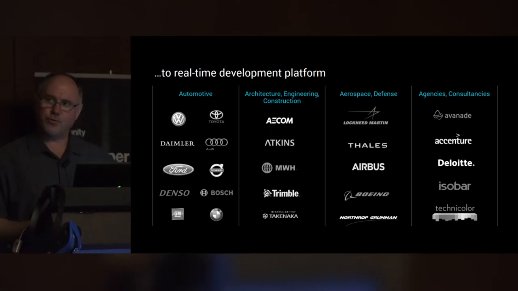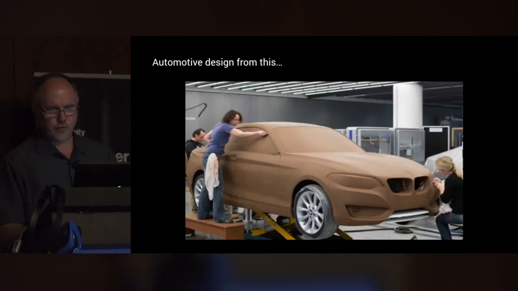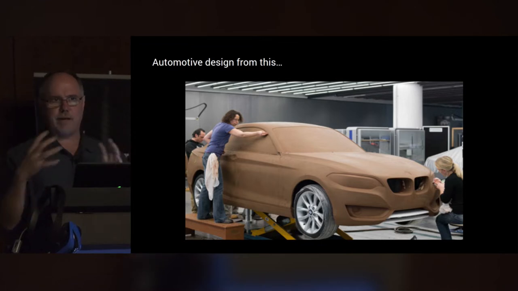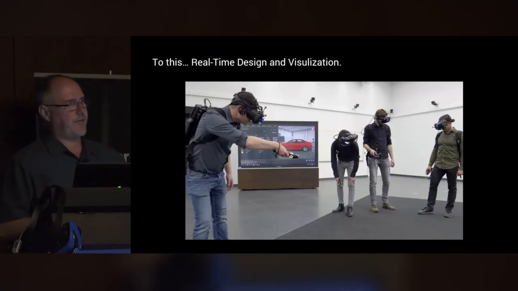So I think that's a really good thing for the industry. And I'm going to show you some really interesting uses for that. So traditionally when you build a car, when you design a car, you start with a clay model. There's a basic sketch. Then you build life-size clay models like we see here. Well, we're making that shift so that rather than build them in clay, you can build them in VR.